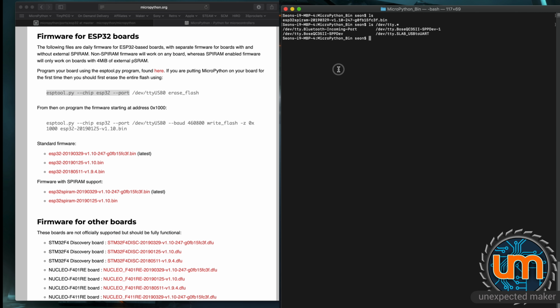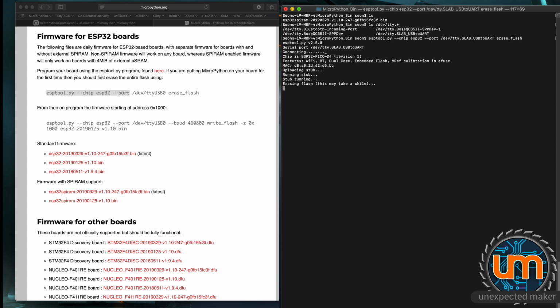I'm going to copy and paste the first part. Paste, my port, I'm going to go /dev/tty.s, and I can hit tab to do autocomplete, and then erase_flash. That's going to look for the board, it's going to try to connect to it, found it, it's doing an erase right now, and it's done, and it's done a reset. It took 3.5 seconds to do an erase. Awesome. So right now, there's nothing on the chip at all.